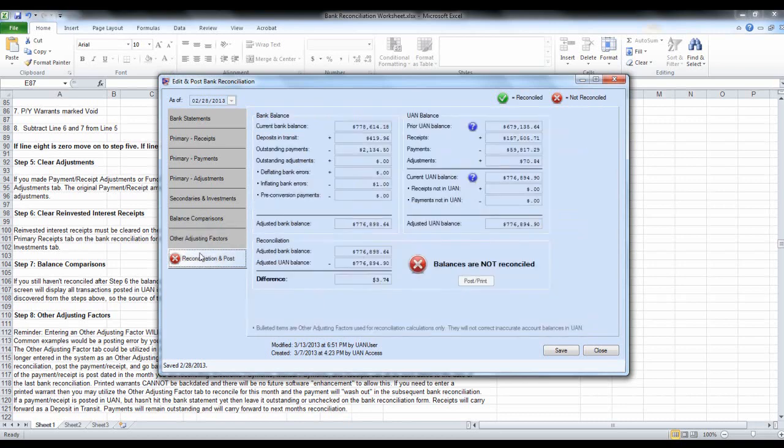We go to reconciliation and post and our difference is $374. Does anyone remember where that amount is coming from? If you had guessed that that was our other adjusting factor that we had carried from our previous bank rec, you would be correct. So remember that other adjusting factor, we've carried it from our previous bank rec. We don't think it was an error in our checking account from that time either. So where could this discrepancy be?